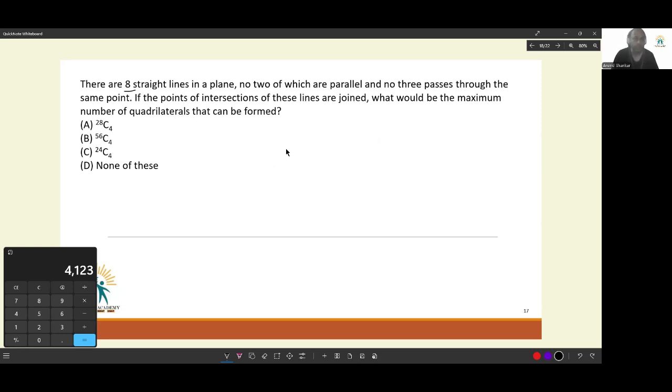So how many points of intersection will be there? 8C2, which is equal to 8 into 7 by 2, which is equal to 28. There will be 28 points of intersection. And in order to make a quadrilateral, how many points do I need? 4. So how many quadrilaterals can be formed? 28C4, or option A is the right answer. That is all that the question demands.